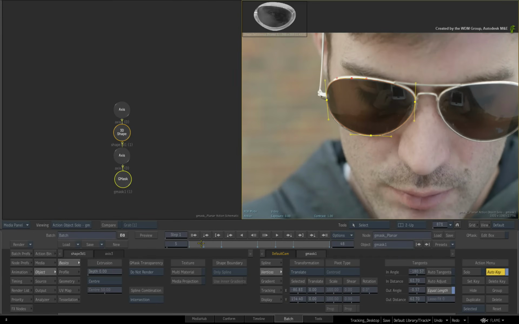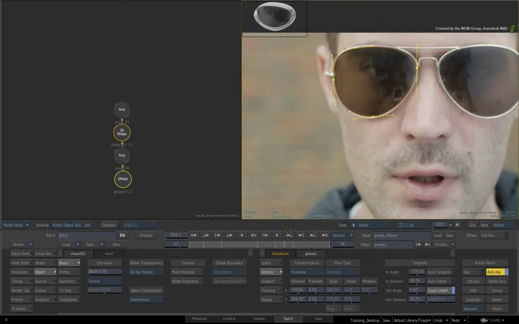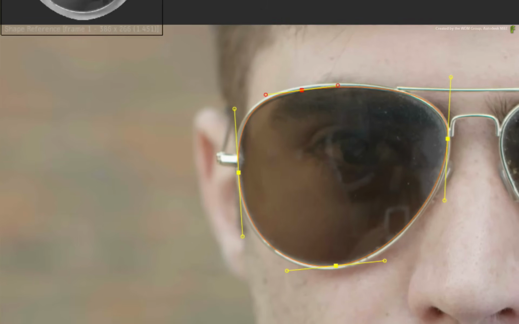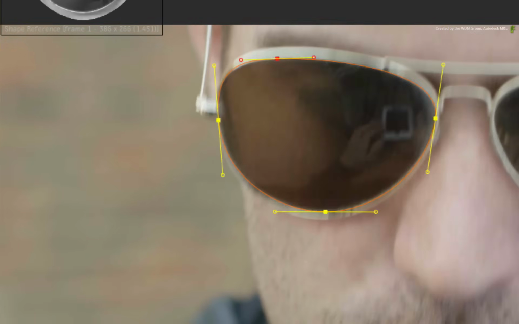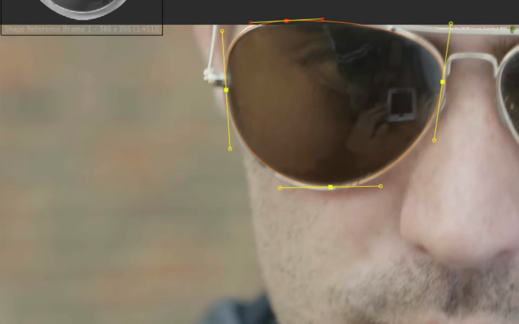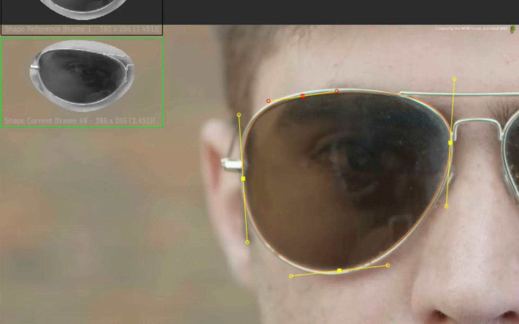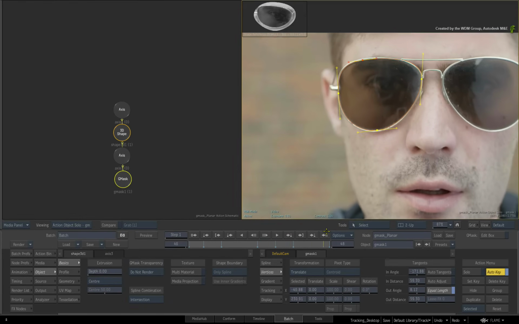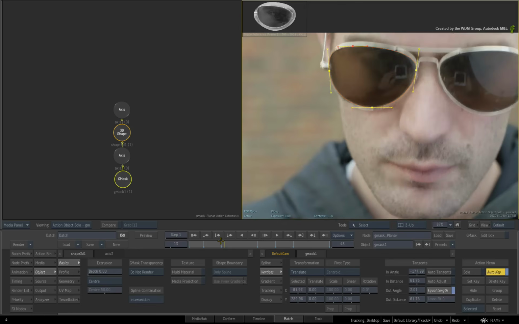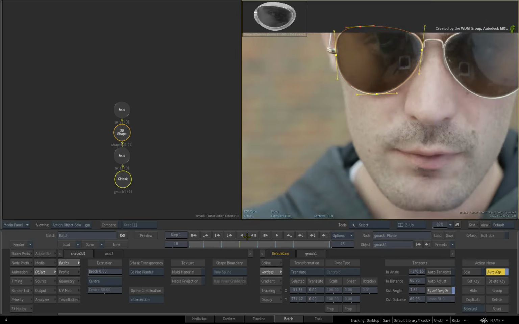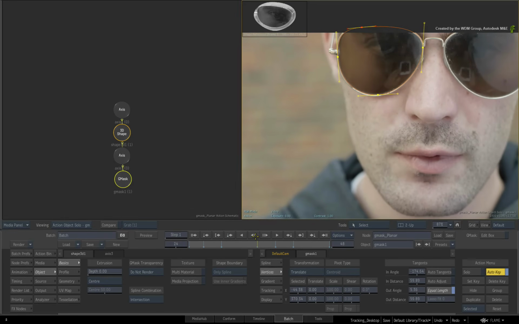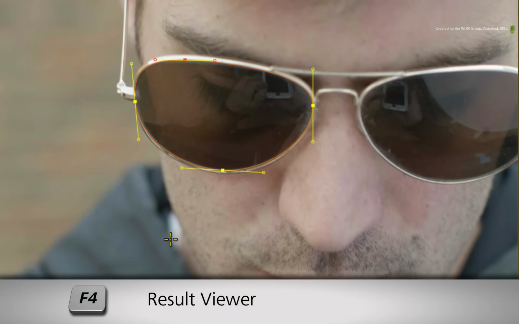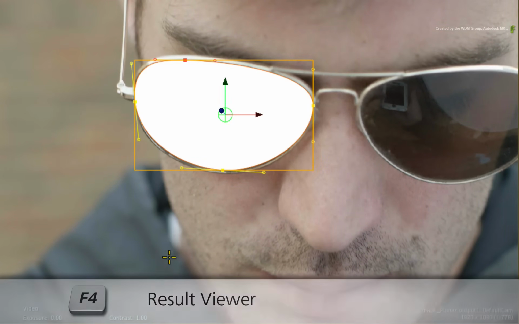So I have keyframed the Gmask at various frames to adjust the shape. All the other frames will interpolate the Gmask to create smooth transitions between the frames. Scrubbing the time bar, you can see very quickly how we've created a Gmask animation. The top part of the shape even goes off screen, but everything is still locked down. Now with this lens masked and tracked, hover over the object view and press F4 for the result viewer.